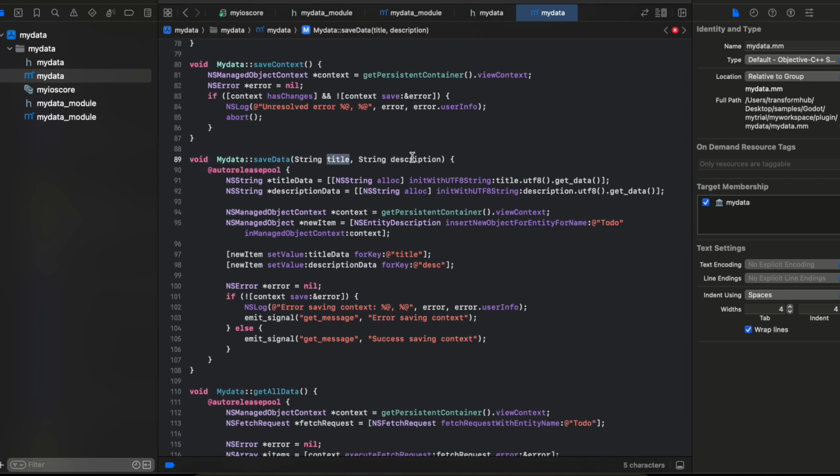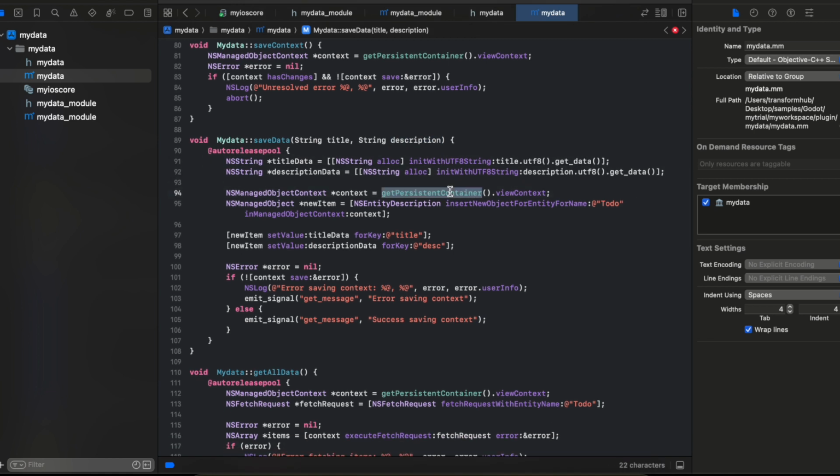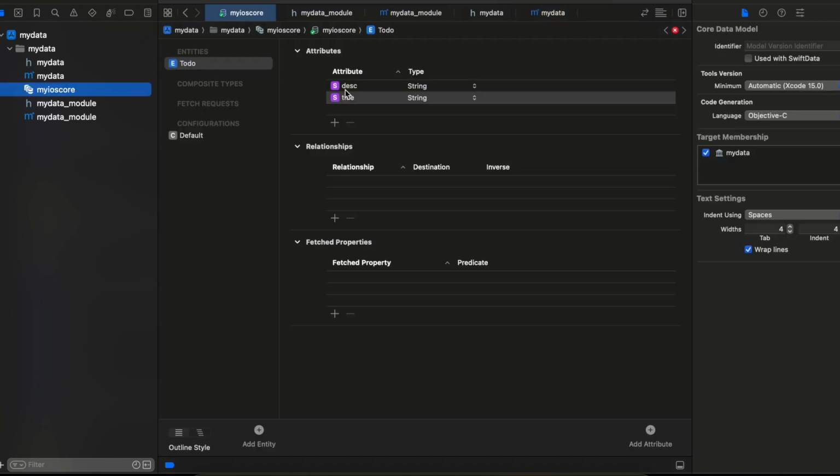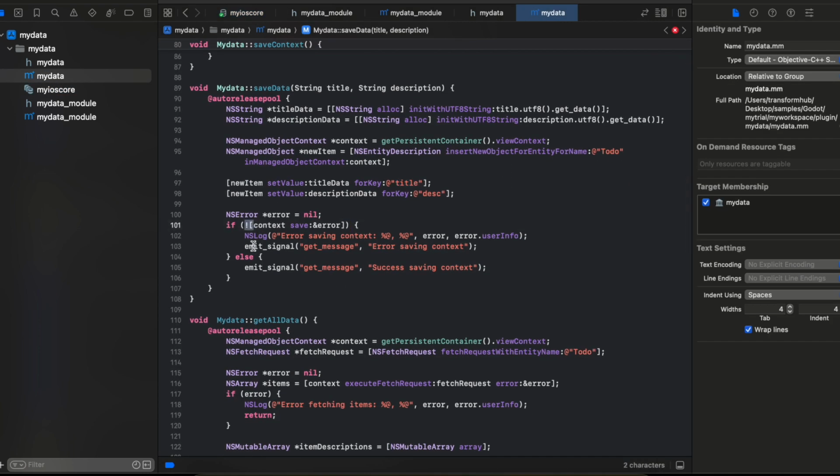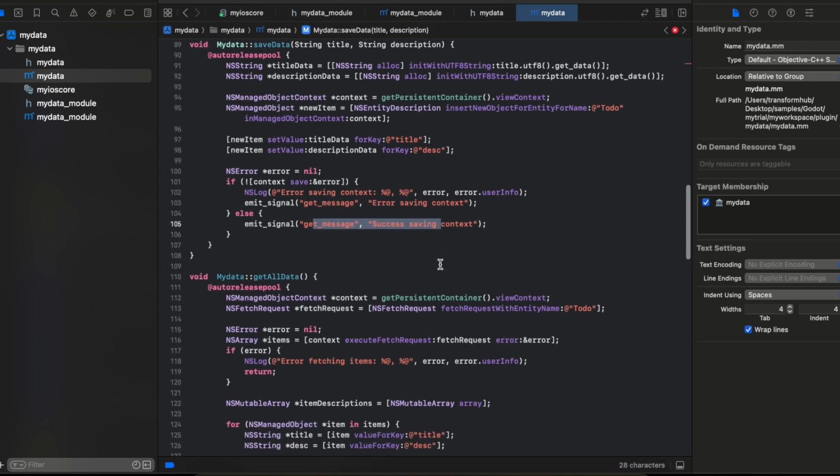So basically, we get the title and description, we convert them to NSString, then we get our context, and then our entity name is todo, right? So that's what I'm writing over here, so be careful with this. And then we are saving the title as well as the description. For the title row, we are setting this title data. For description DESC, we are using description data. So the same names, whatever you have defined over here, title and DESC, have to be used over here as well. If there is any error, I'm sending an error signal back. In case of success, I'm saying successfully saved to context.